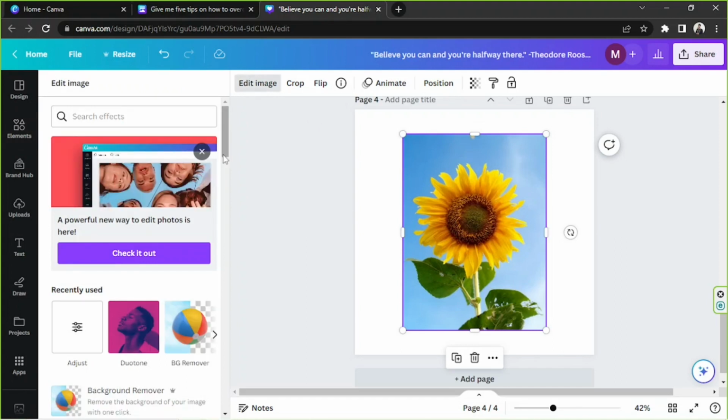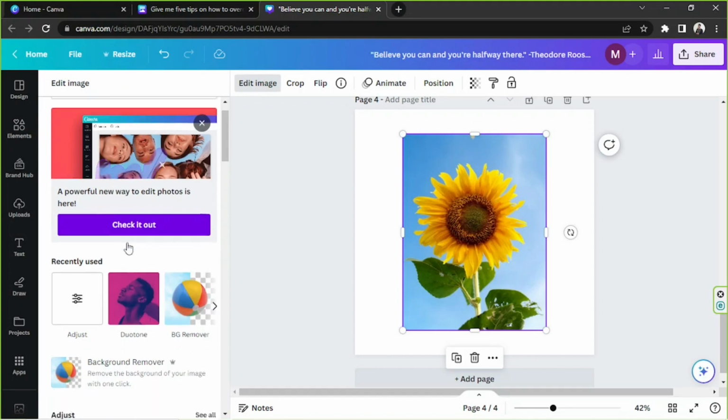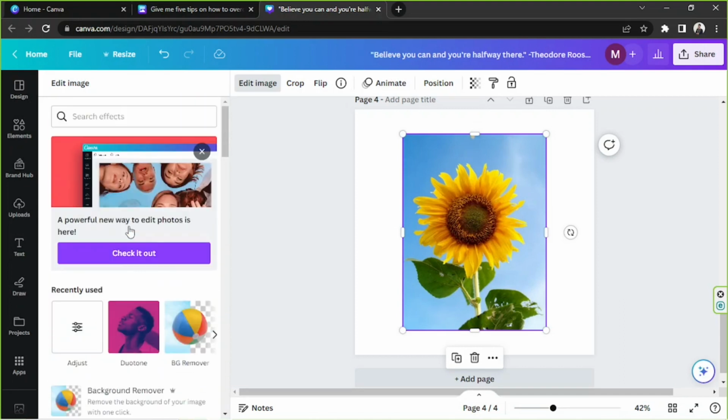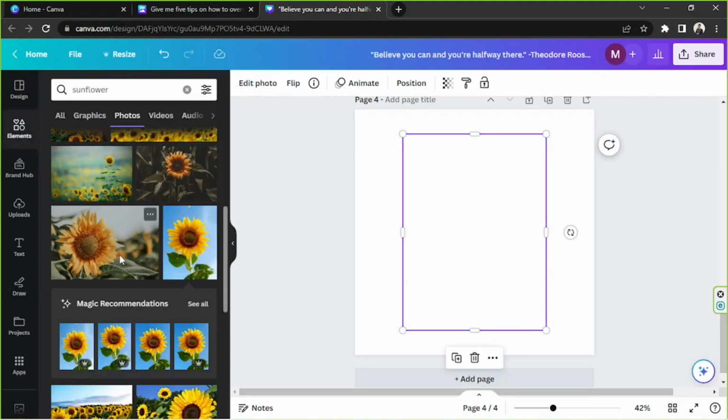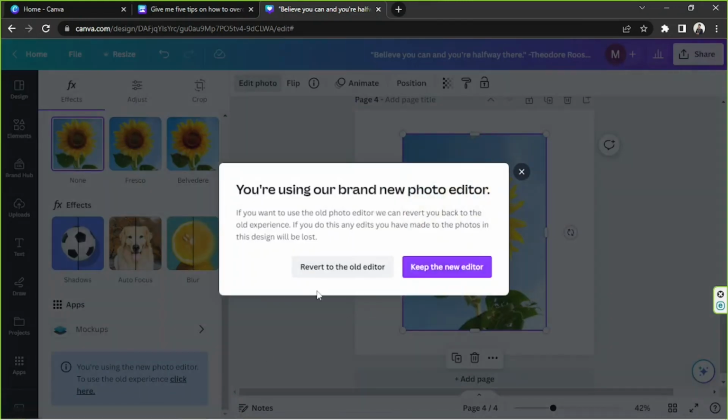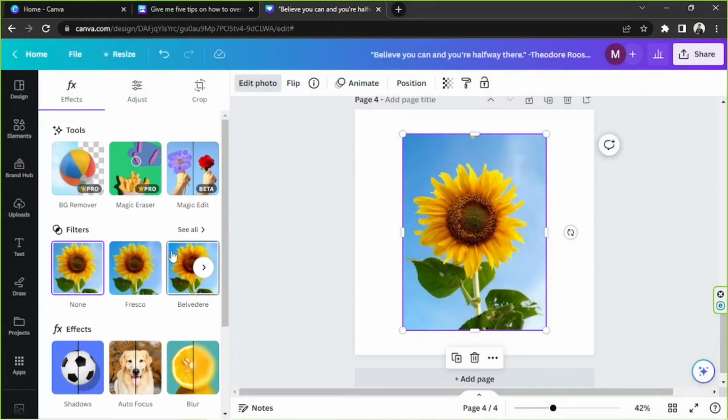And then we're going to go to the new editor, because in this case, we're using the old editor, and the option to use Magic Edit is only available on the new editor. So we're going to go to the new editor by clicking this button. Check it out. No worries, you can go back to the old version by going to the bottom and clicking this one, revert to the old editor. But for now, we're going to stay here, and then we're going to click on Magic Edit. How does it work? It's basically a tool that helps you erase a certain part of your photo and replace it with anything at all, depending on what you input on its prompt. So let's try it out.